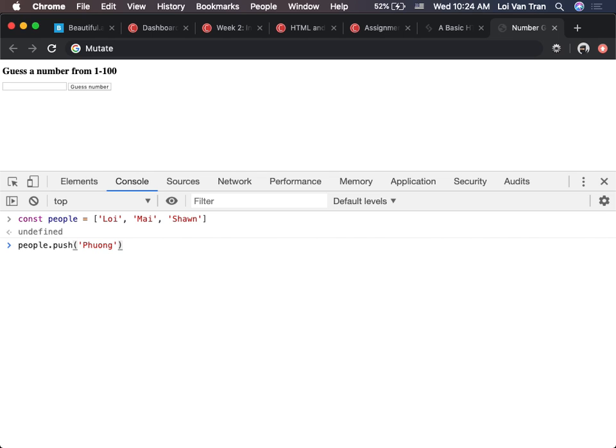Functions always have parentheses. Yes, when we're calling them. Variables always have curly braces? Variables don't always have curly braces, no. They often do if they're objects, though. I'll show you objects here in just a second, okay? Objects always have the curly.